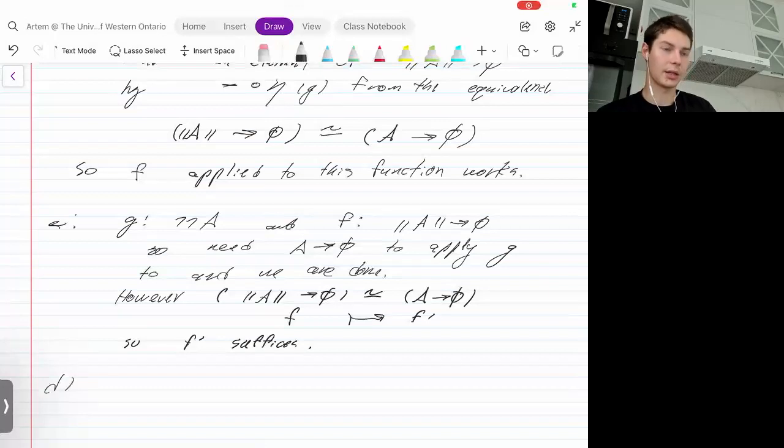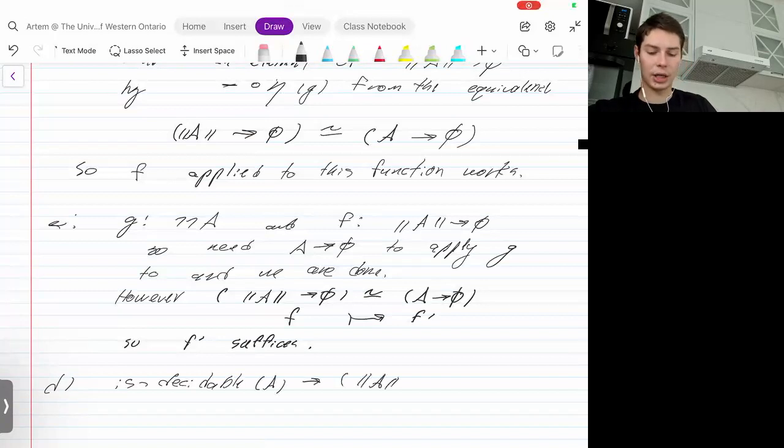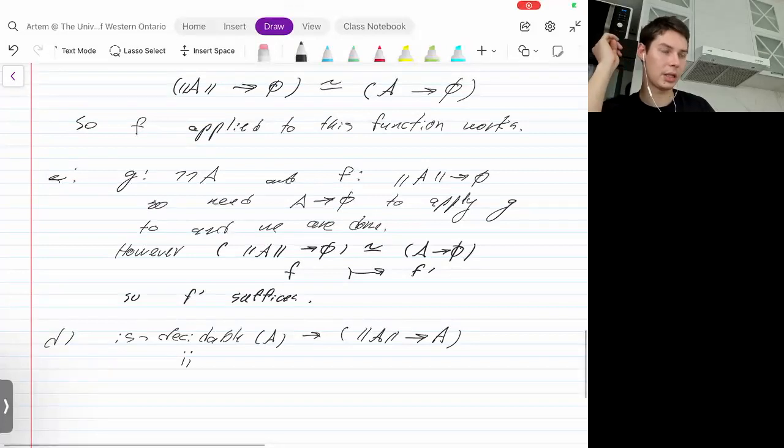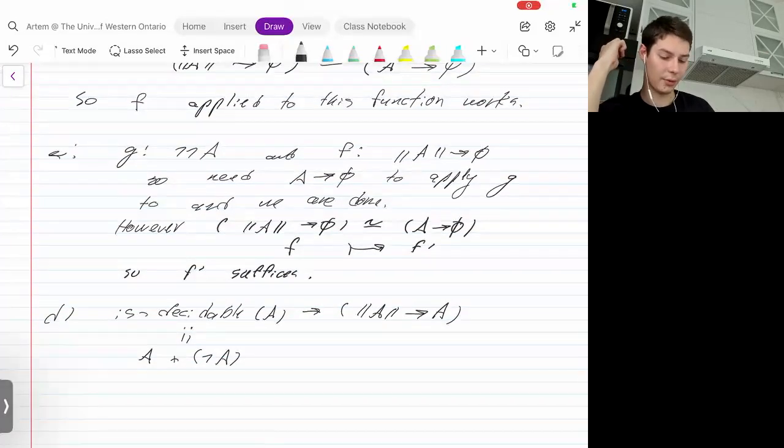Okay. And so our final part, B, is the question of the fact that decidability of A allows us to actually construct a function in the other direction from the truncation of A to A. And so recall what this is. This says that we either get A or the negation of A. Okay. So let X be a term of A plus the negation of A.